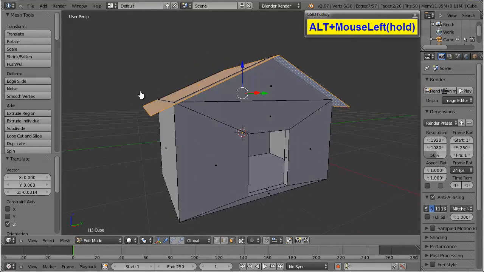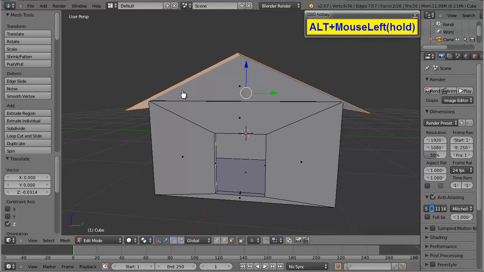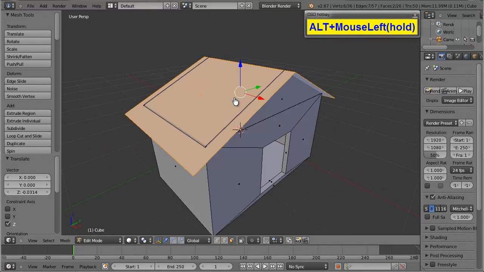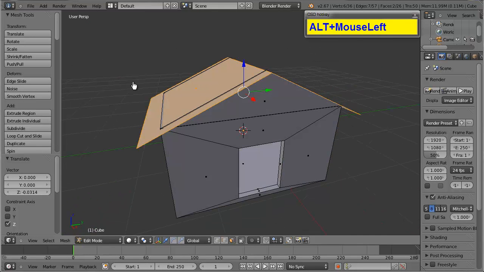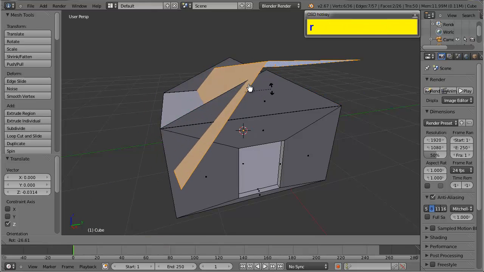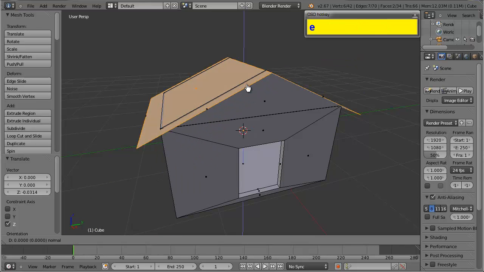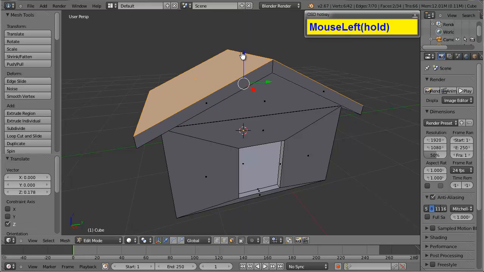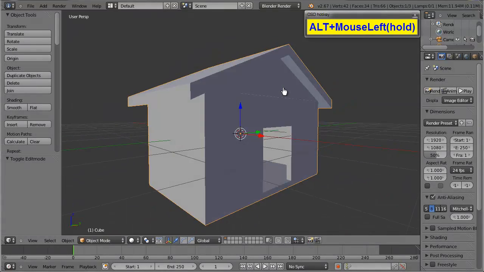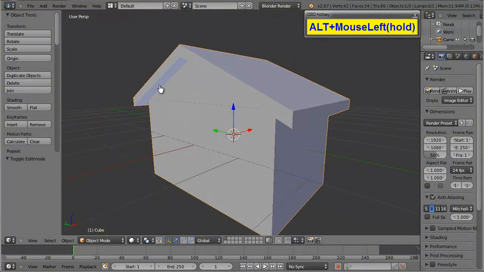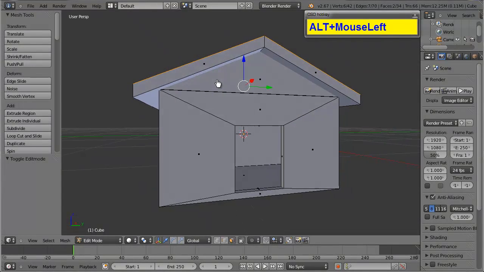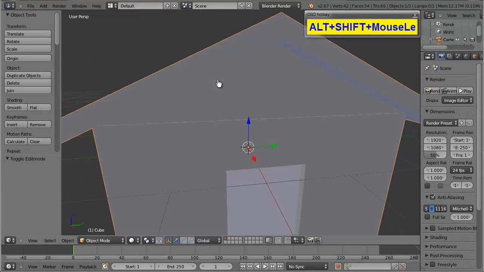Okay, now if you look at this, it's 2D pretty much, and we don't want it like that. So what I'm going to do is take these two faces and press the E key, so it will extrude them, and that way it's three-dimensional instead of just two. And that's exactly what I'm wanting to do there.